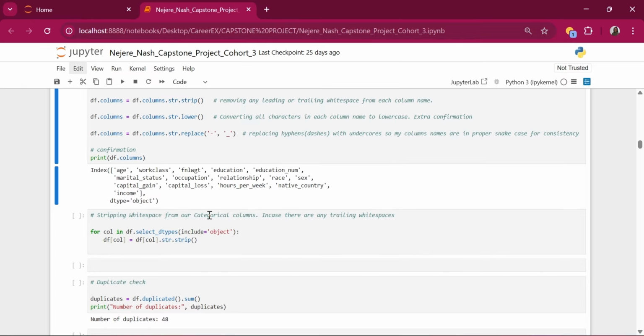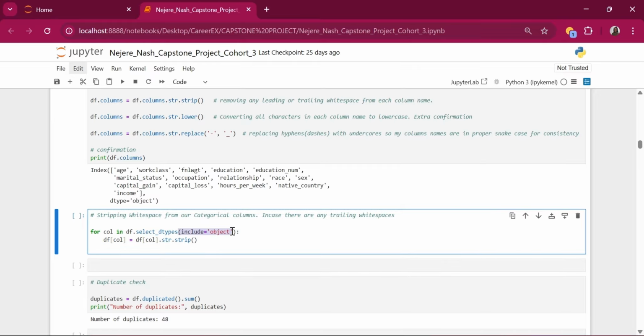The second thing I did in my data cleaning was to remove any trailing or leading white spaces in my categorical columns, right? And I created a for loop so that it will iterate through all of the categorical columns. So this object is the data type for categorical columns. I'm doing this because I don't want it to apply to the numerical columns. Why? Because numerical columns don't even allow any trailing or leading white spaces to be there. So yeah, that's what I am doing. I'm removing any leading or trailing white spaces in my categorical columns.